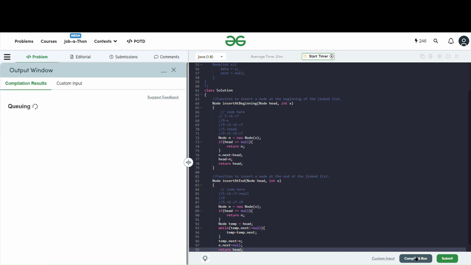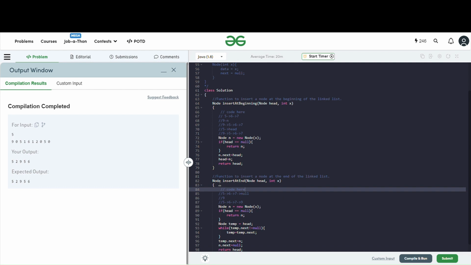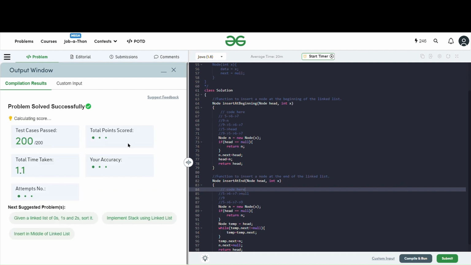We'll just compile it, and yeah, it's working correctly. We'll just submit the code. Yeah, it has passed all the test cases.